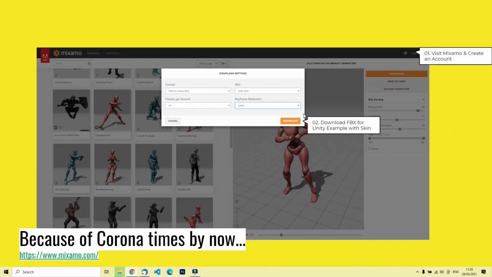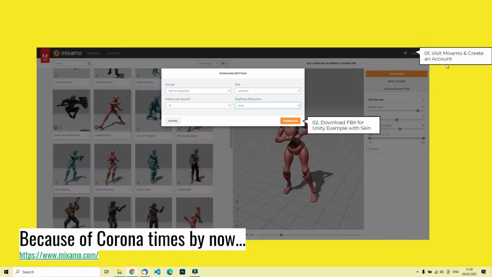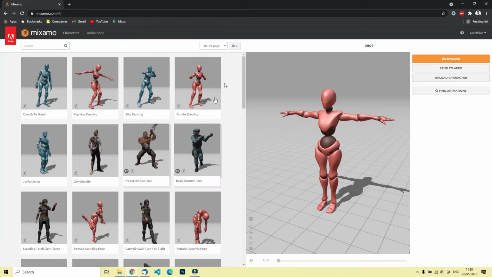What we can already do in the meanwhile, there's a nice website called Mixamo, an Adobe-based platform. So if you do not have an account by now, feel free to create one or connect with a Google account or whatever. And what you can do there is you can search for mocap animations, character rig animations. So let me quickly show you the website.